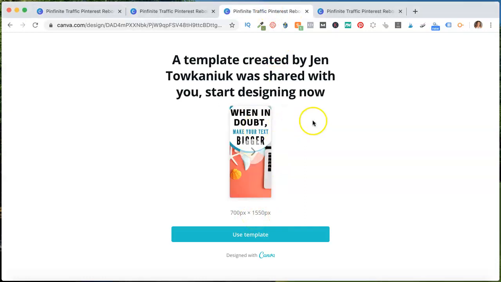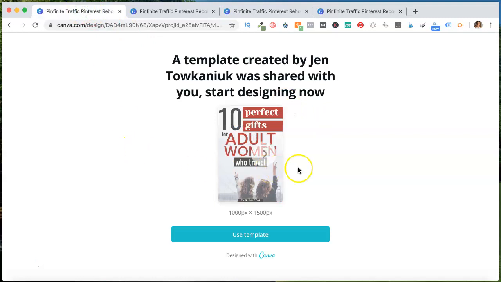And then this is the second set of templates. These are 700 by 1,550. So these are the long, skinny ones that you see out there in the Pinterest feed. These are also just fine because they are in the portrait mode. So let's start with the short ones because these are the ones that I tend to use all the time.